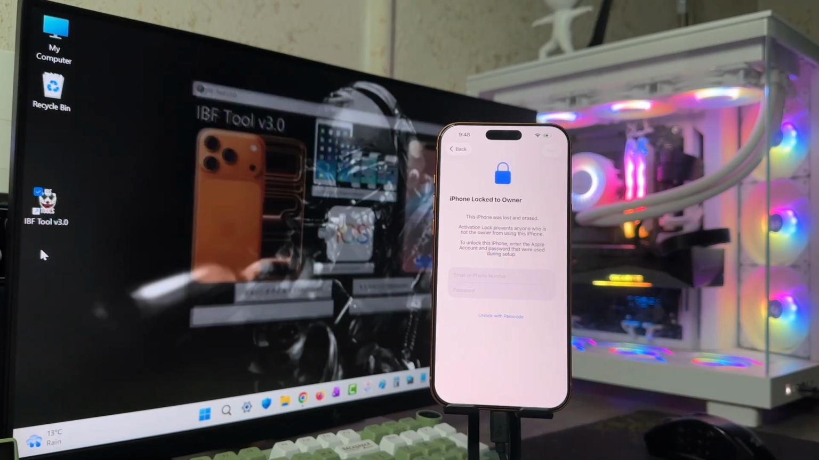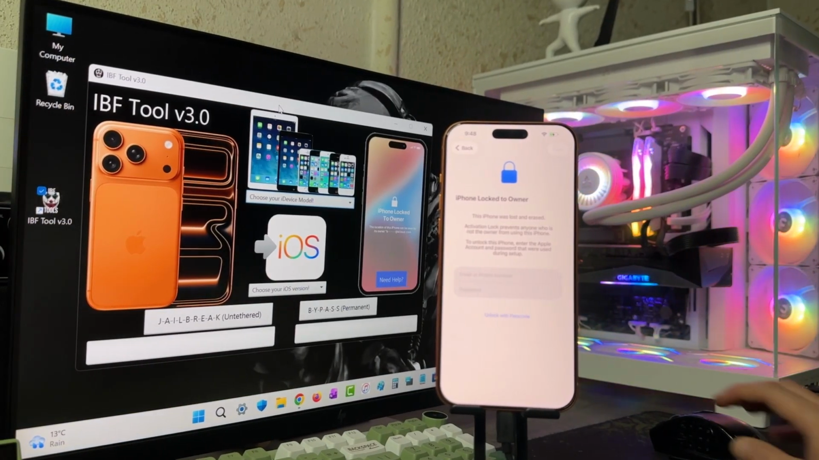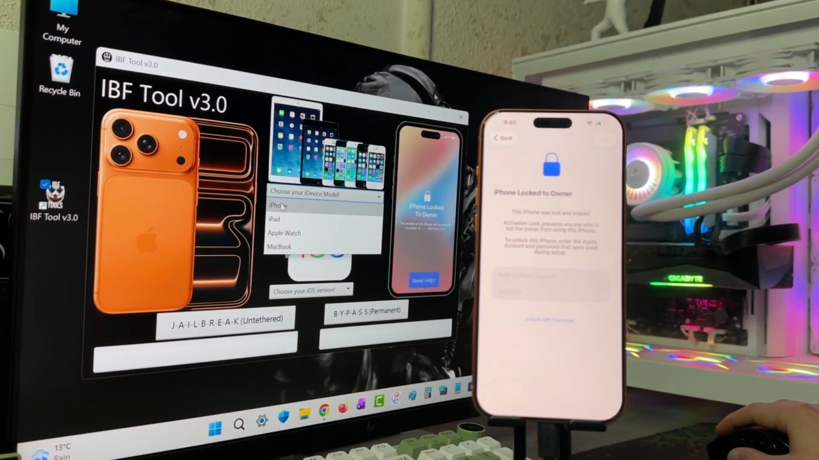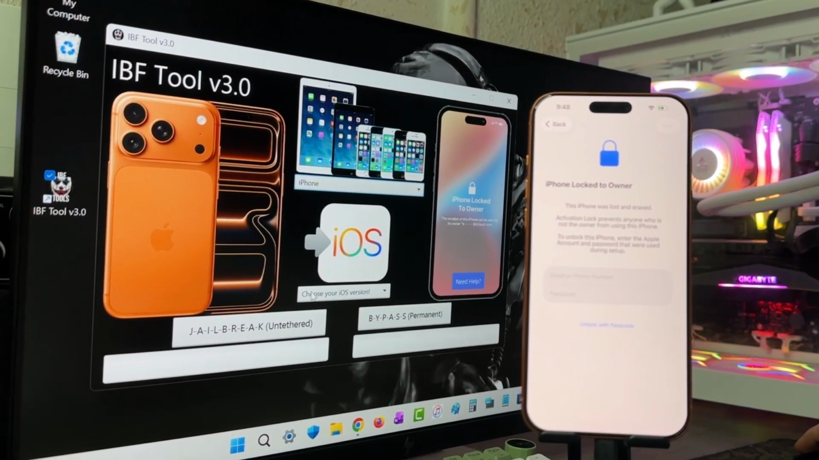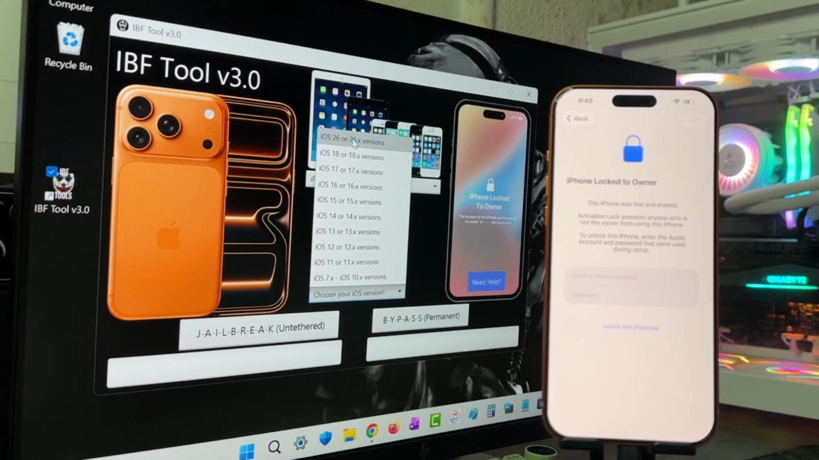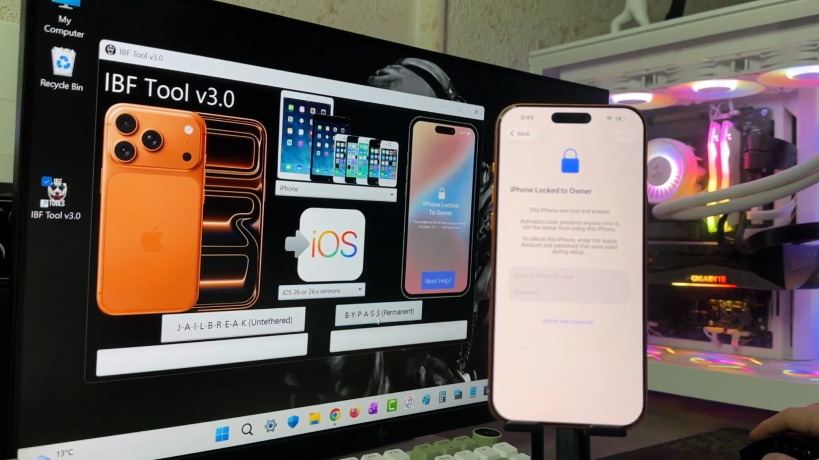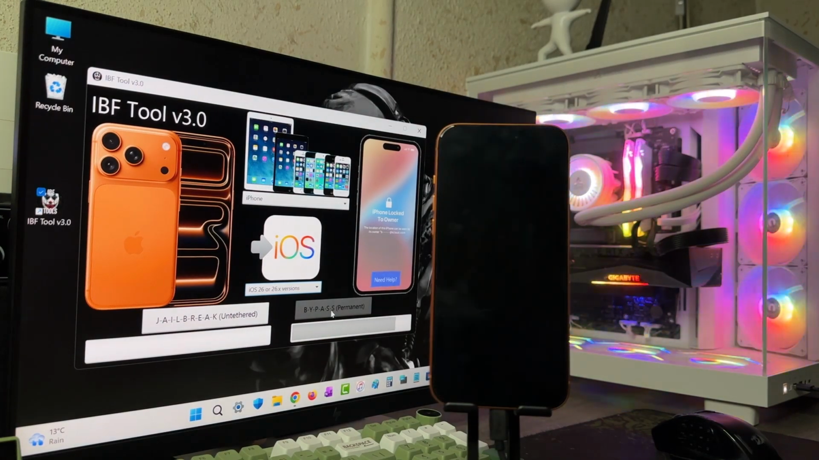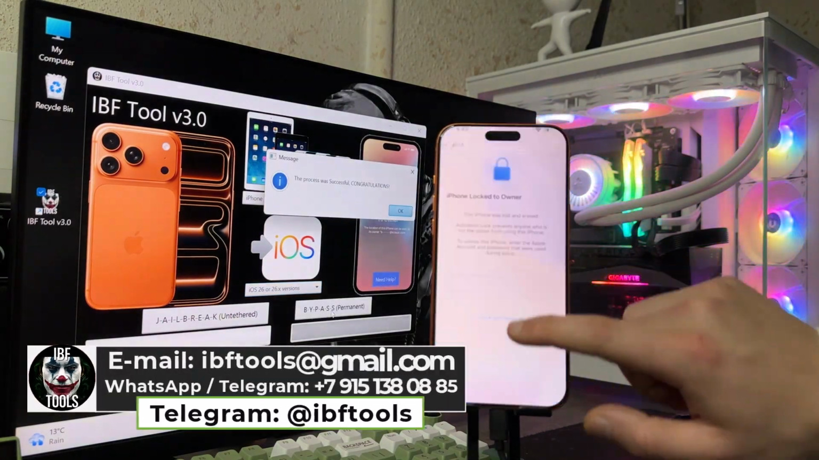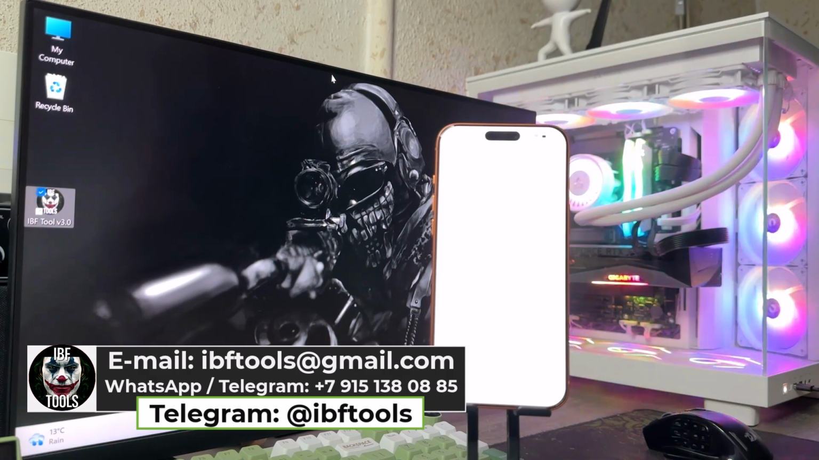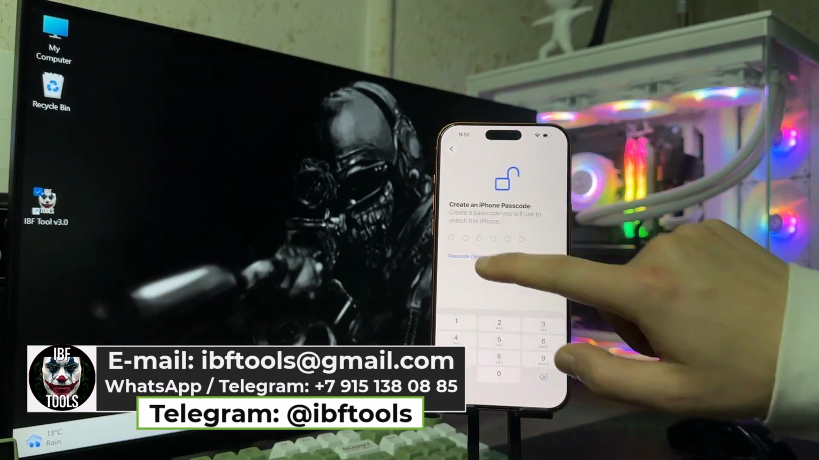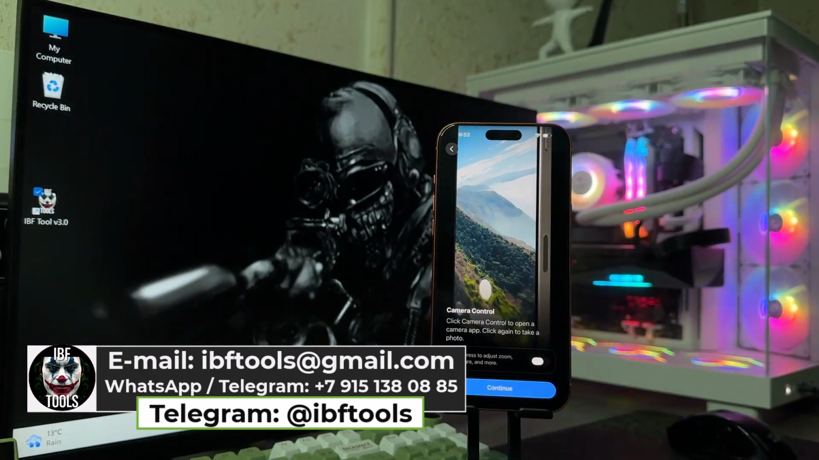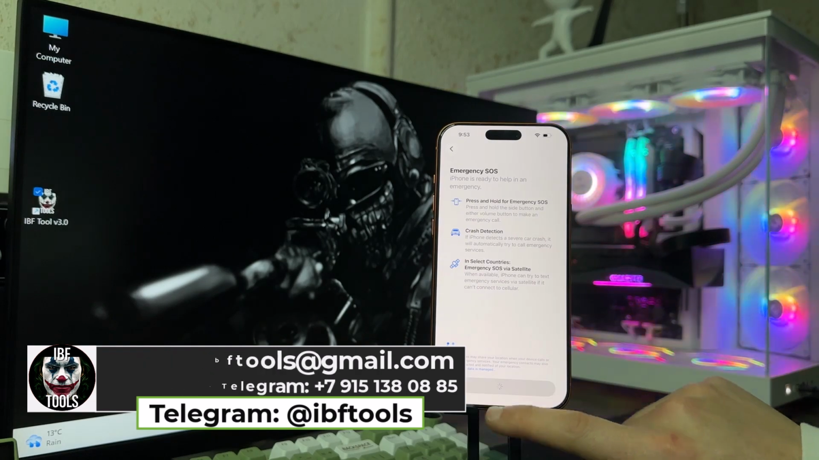Once the phone is detected, IBF Tool may display available functions depending on the connected device. You select the correct model and the iOS version it's running, and from there, the tool guides you through the required steps on screen. Follow the instructions shown inside the software carefully. Once the process is completed successfully, the device can be set up like new, and basic functions should work as expected. So that's basically it for today's video.